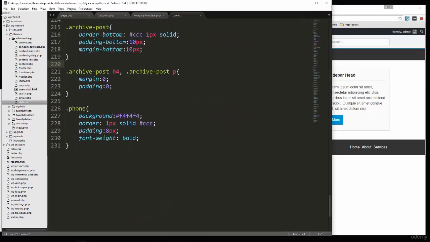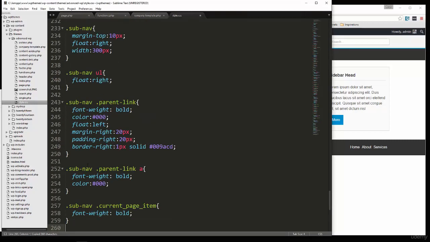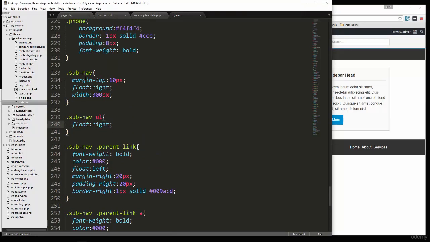So let's go to our style sheet and let's say subnav. Actually, you know what? I'm going to paste this stuff in, because this video is getting kind of long. Okay, so we're floating the UL to the right. The subnav itself, we just have some margin on the top. We're floating it to the right and setting it to 300 pixels wide.